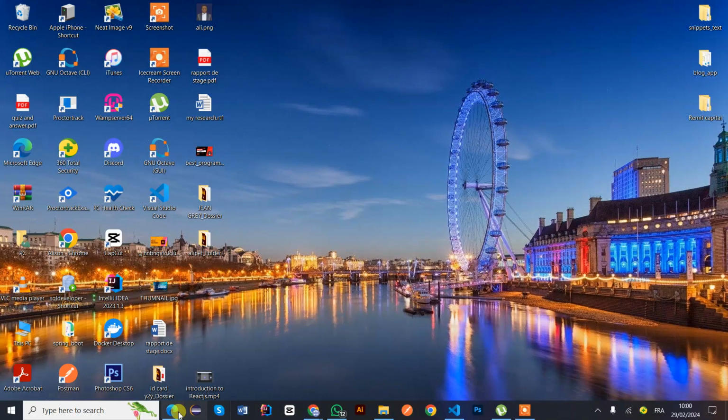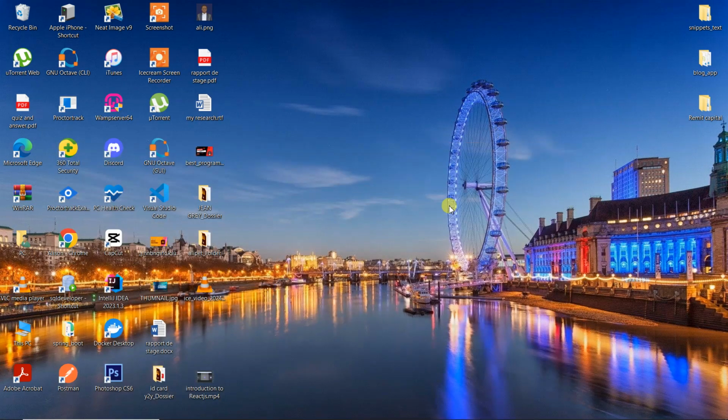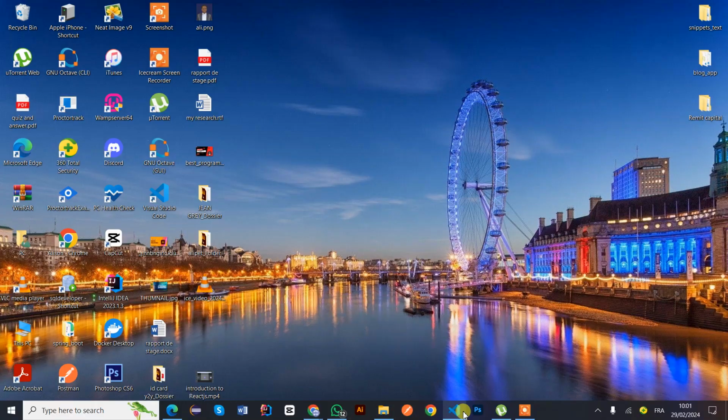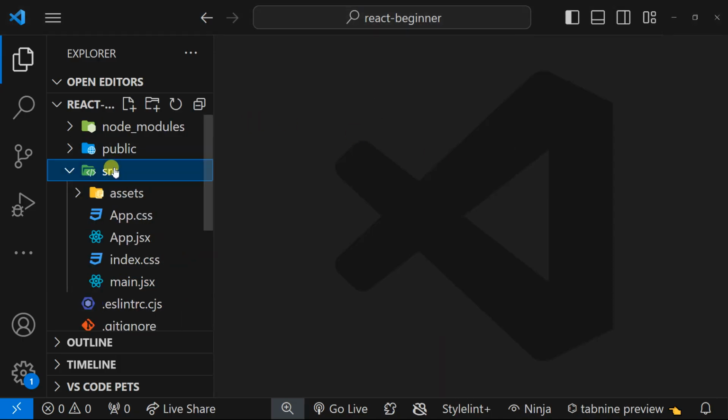Okay, after we get our application running, what is the folder structure we need to use in this one? How do we structure our folder? To structure our folder, first of all, we need to clean up our code, which already exists.